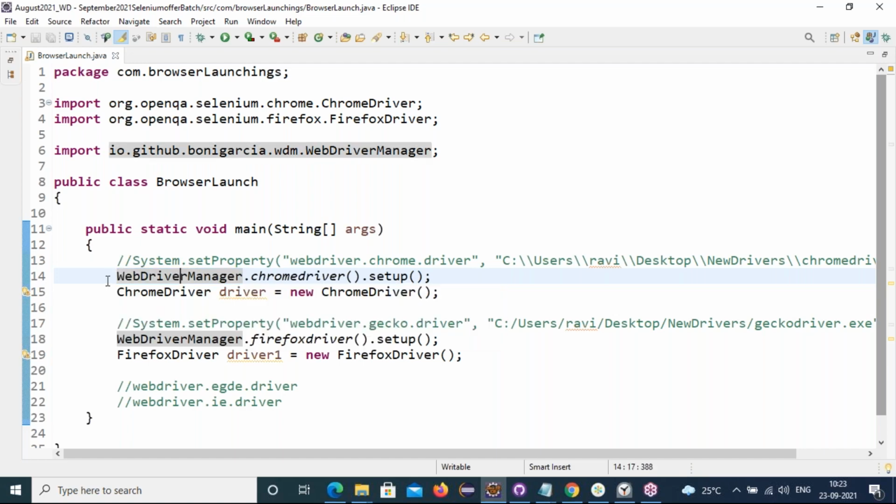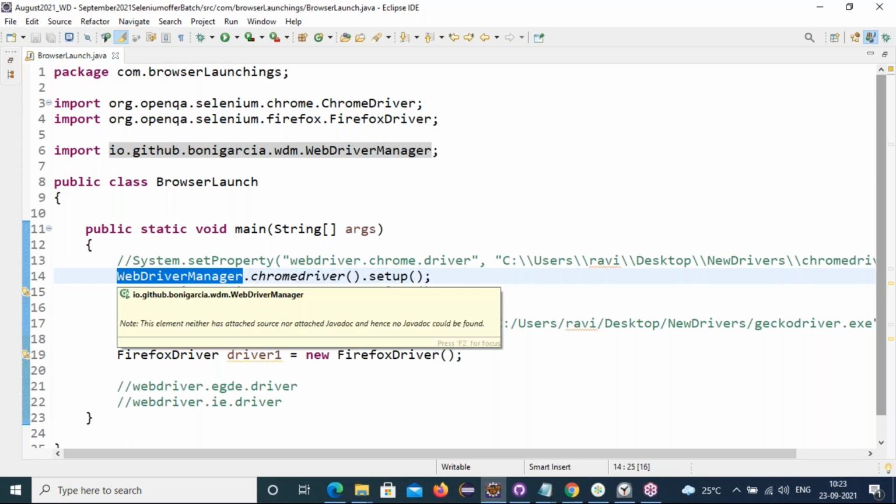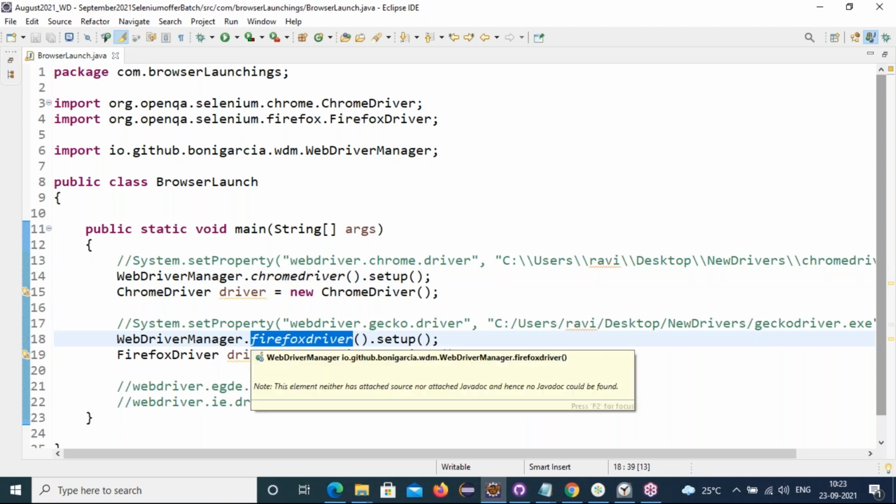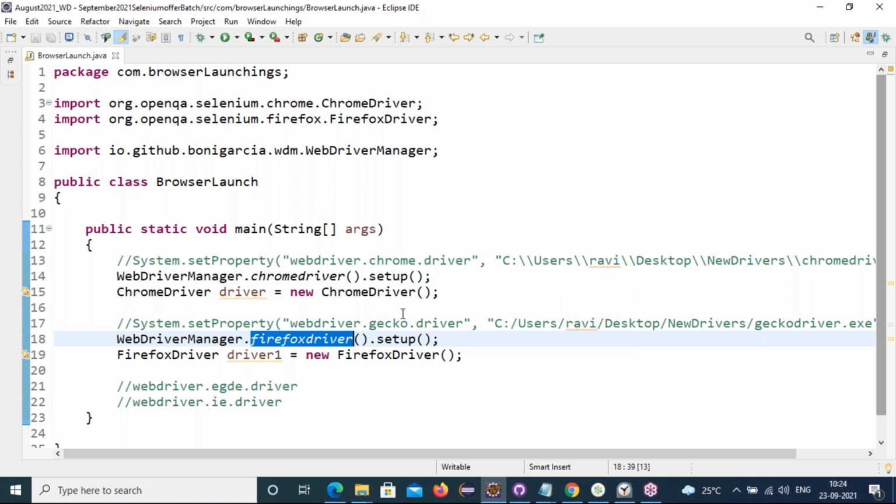Go with this one. It's dynamic, right? When you go with this, just download the WebDriver Manager jar file. No driver exe file is required, not even a Firefox driver exe file. Just download the WebDriver Manager jar file, configure your project, then write these statements. That's it. And this dynamic method will also support Edge and Internet Explorer.